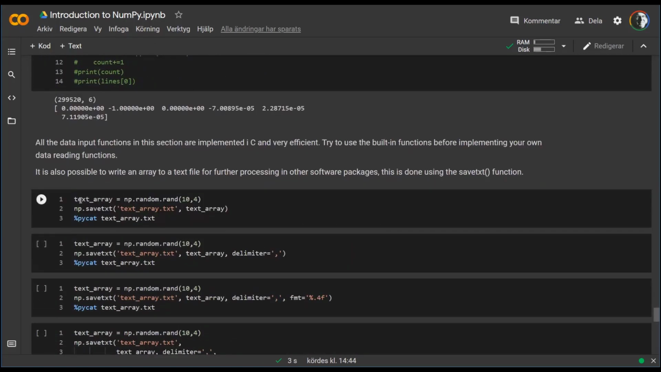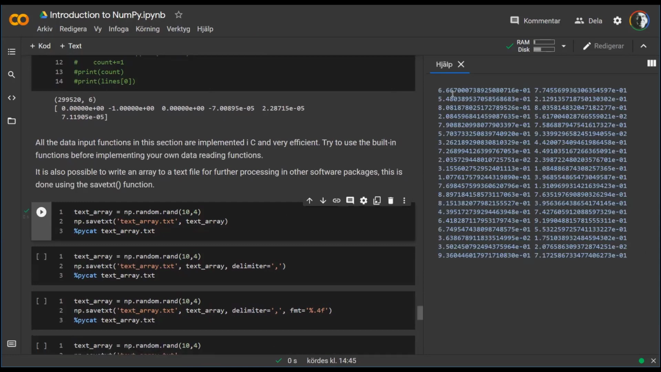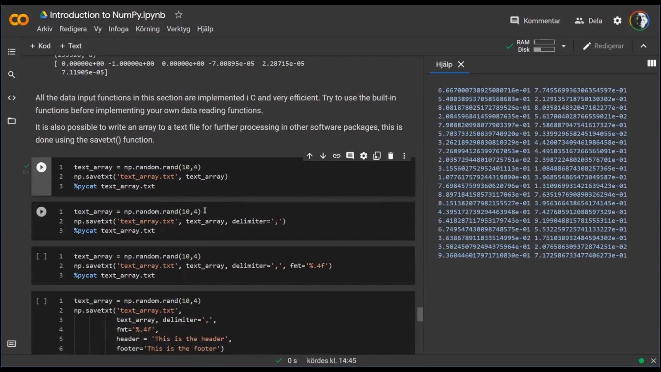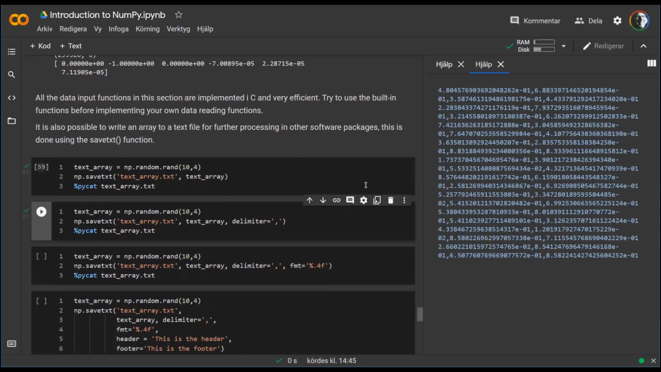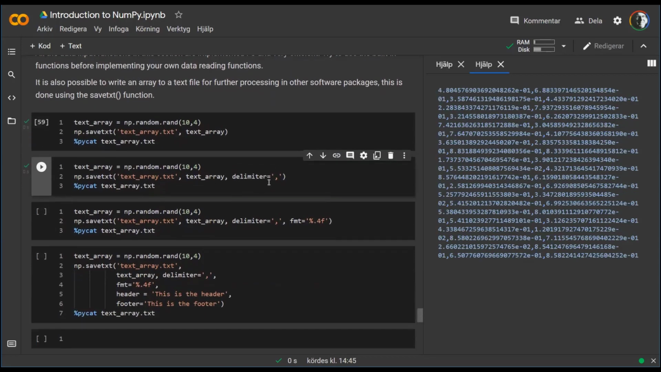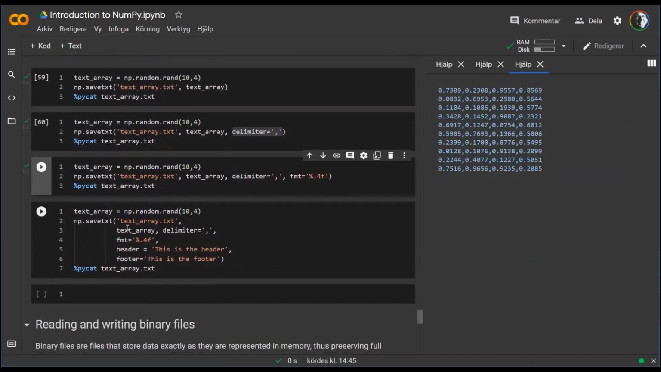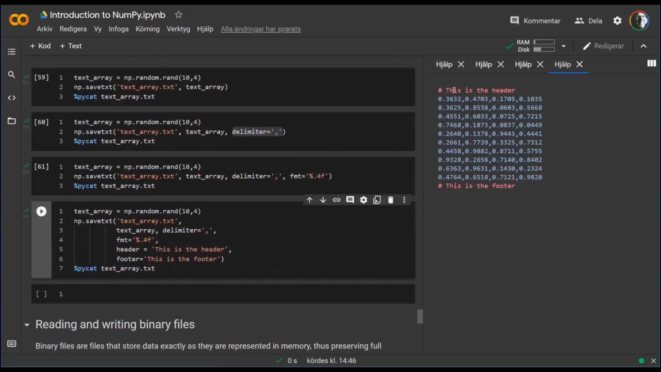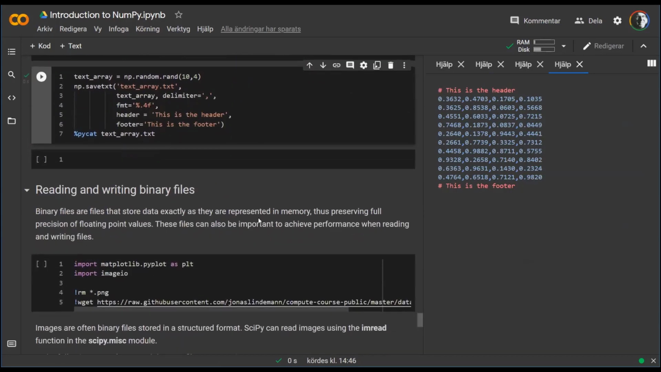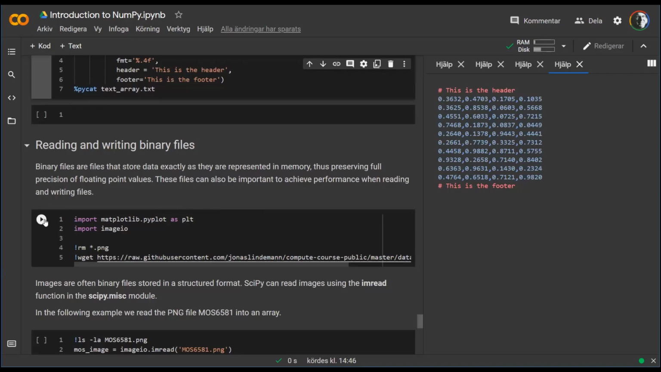Same thing here you can do. In this case, I make a test array here, random values, and save them to disk. And you see here the file that has been written. Same thing here, and you can specify the delimiters between the numbers. You can also specify the formatting. And you can specify a lot more. In this case, I can write a header and a footer to the file. It's also possible to write binary data.